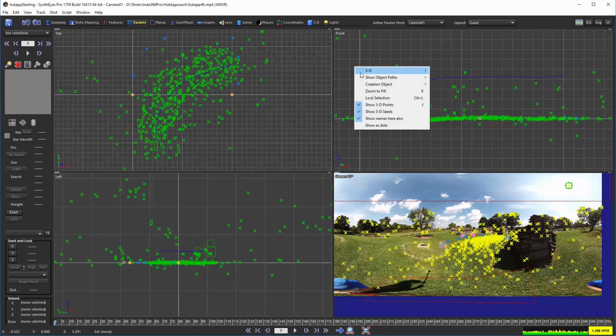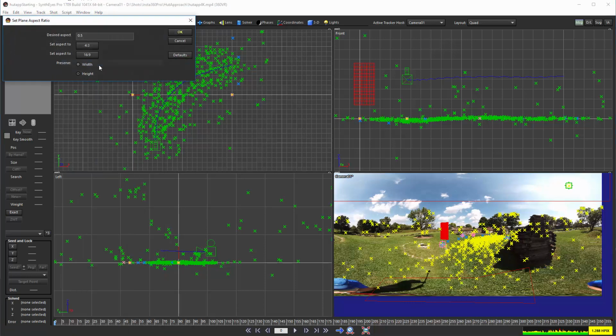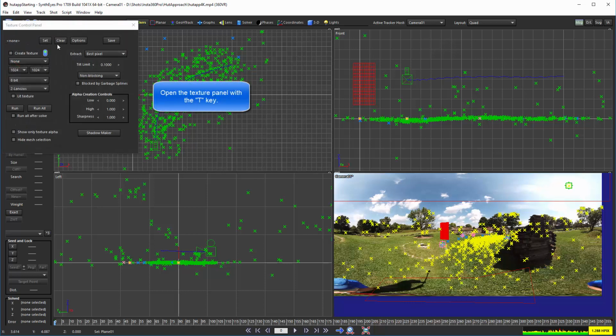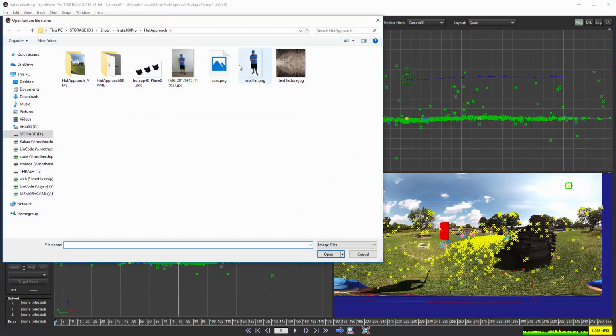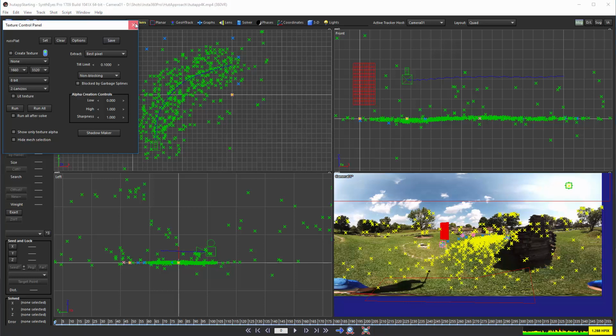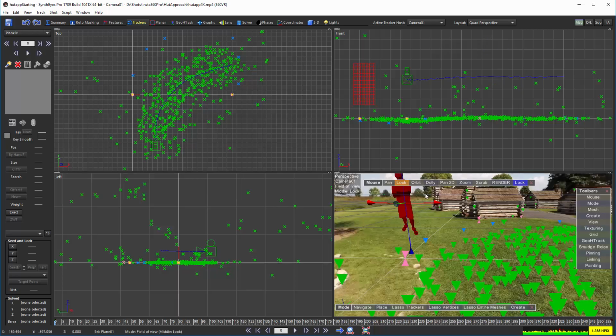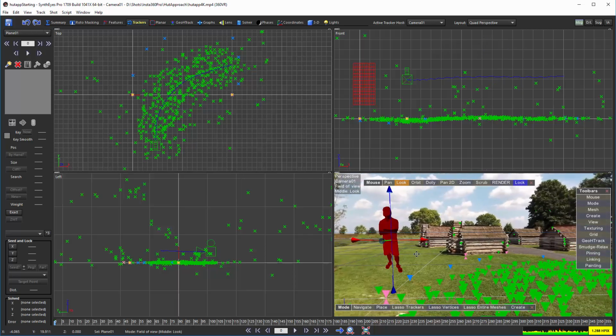So we'll start out by making a plane here in the front view, and I'm going to run the script set plane aspect ratio, which just is going to make it a 2:1 mesh, which matches the image that I'm going to put on it. So let's bring that texture up, we'll set it, and we'll switch to the quad perspective view. So now you see a rather suspicious looking individual down there.